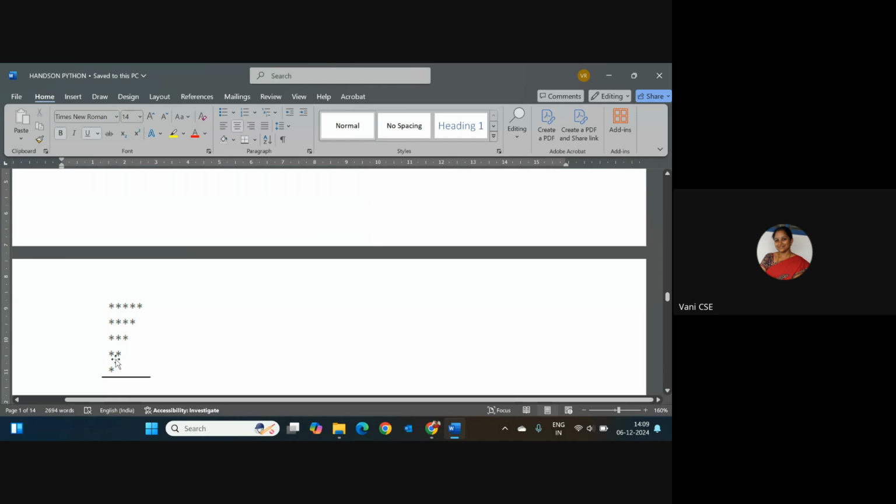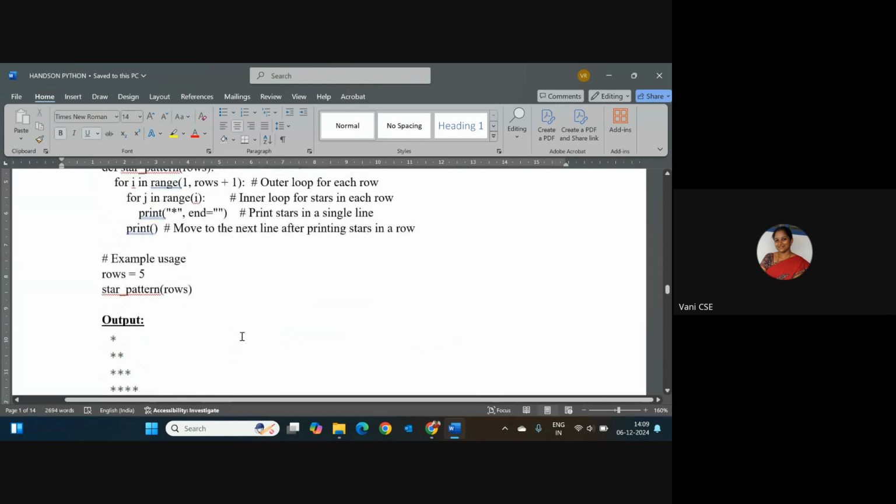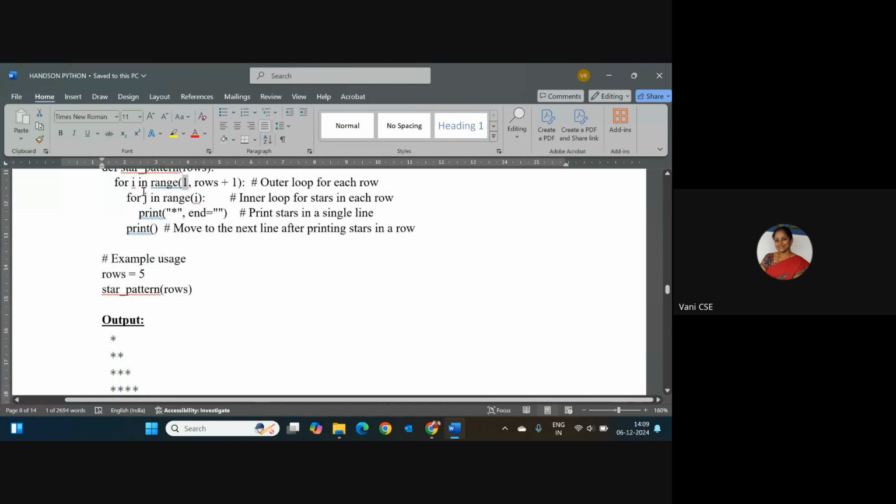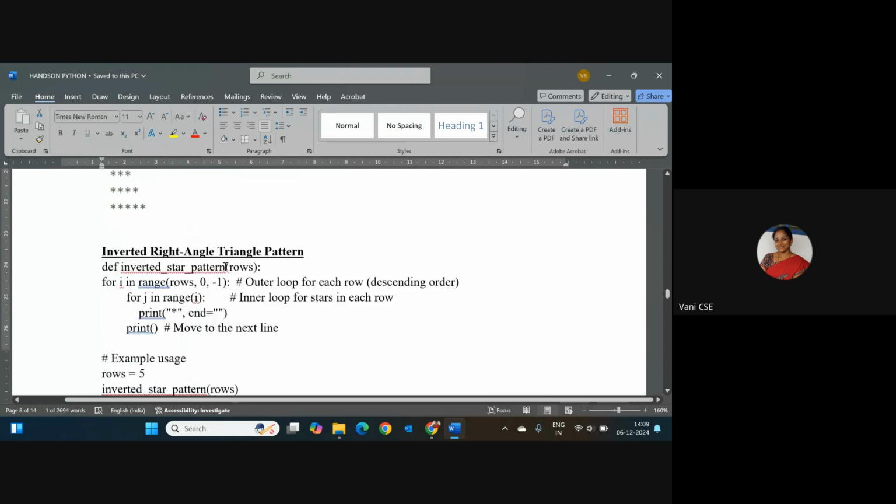The only thing that changes is that in the previous one, I start from 1, up to the number of rows. Each and every time it is incremented by 1. For each and every row, that number of stars has to be displayed. That is why the inner loop is j in range i.